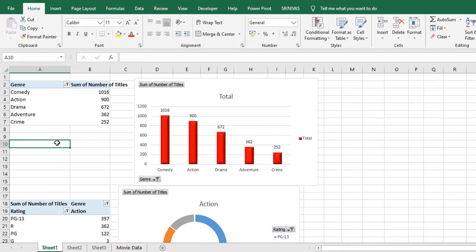Hi guys, we already discussed slicers and timelines completely in the previous sessions. Now we'll create slicers and timelines for the pivot charts. But this time, if you make any changes, all the charts are going to update automatically.